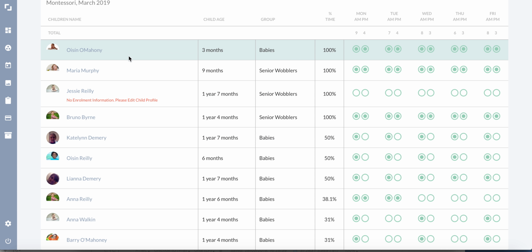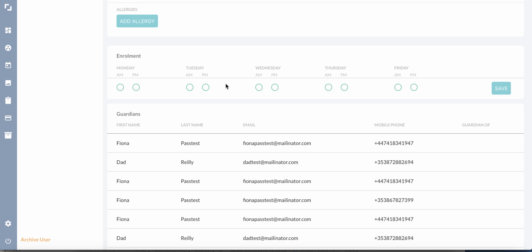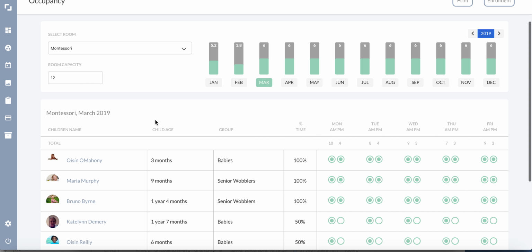If a child's enrolment is not filled in, you'll have this red error message saying no enrolment information, please edit. Simply click on the child's name and it'll bring you directly into their enrolment, and this is where you can fill it in. Hit save, and when you go back to your occupancy planner, you'll no longer have that message and the child is now part of the enrolment.